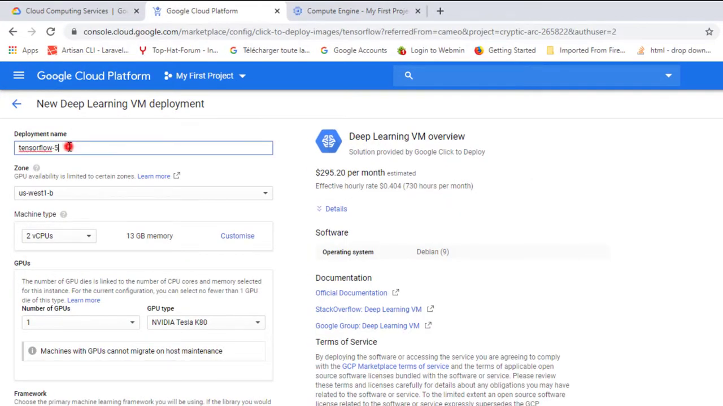Once the page opens, we can give a name to our virtual machine. I will call it Deep Learning. This is the name of our virtual machine. Here is the zone. The zone is where your virtual machine will reside. For us, it will be US West 1B. It's okay, I'm okay with this.